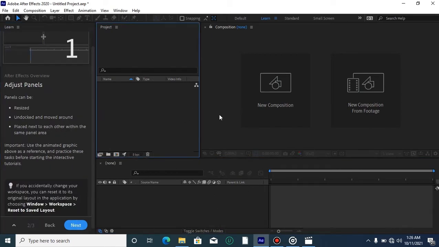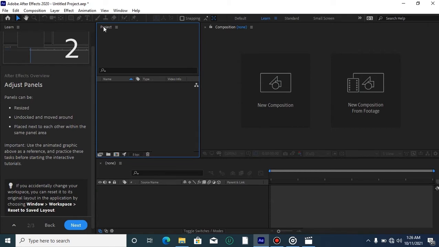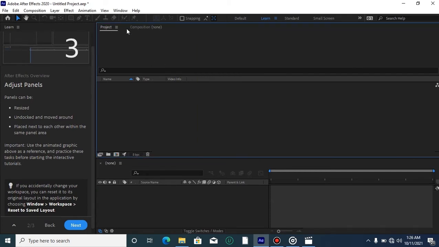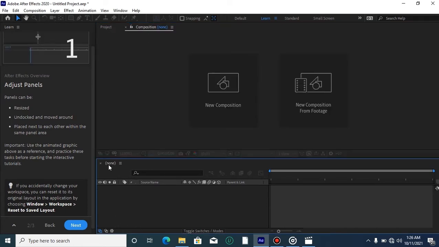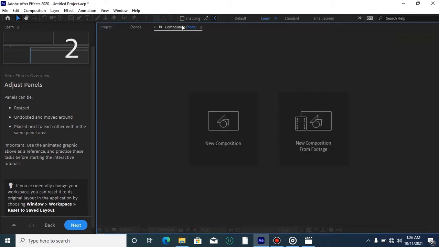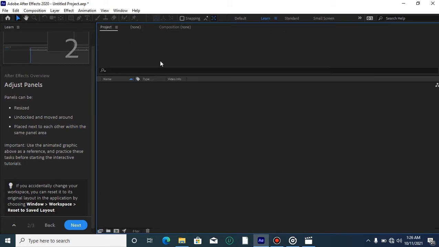Okay, like we can adjust these panels as we want. Let's say we want to remove this project panel from here. Just click it and drag, and put it here. You can see this is our project panel, this is our composition panel. We can arrange this also. Click it and drag. This is our composition panel, this is our timeline panel, and this is our project panel.